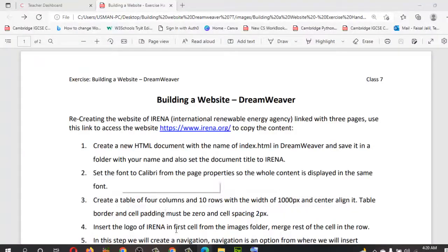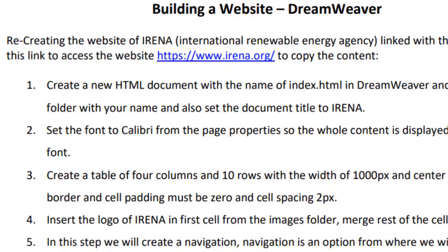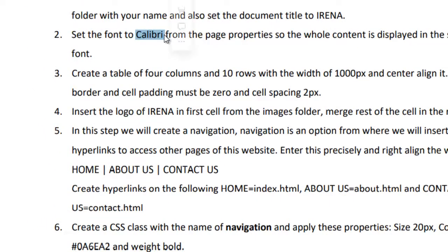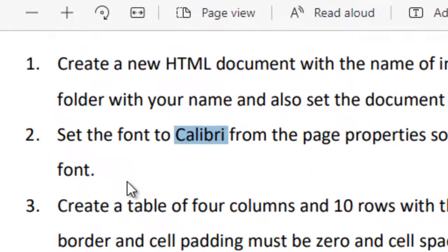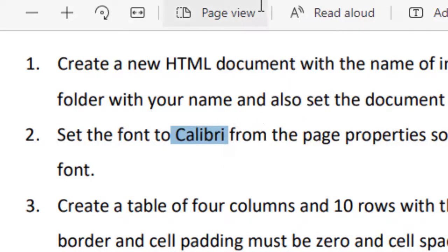Our next instruction is to set the font to Calibri from the page properties, so the whole document displays in the same font. It's very easy, so just do smart work. You have this document on your desktop, open it and just copy the font. Do the selection, then click on copy, copy done.